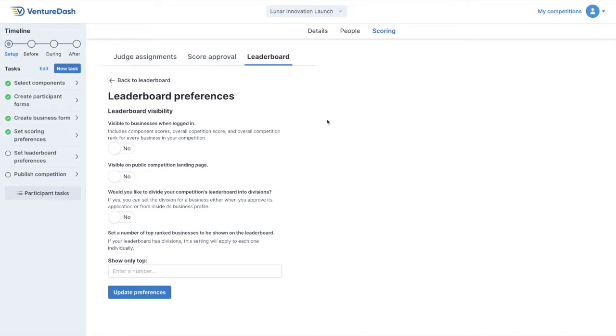Similar to score approval preferences, many of the leaderboard preferences relate to leaderboard visibility. The leaderboard is where all approved scores show up. If you'd like, you can make the leaderboard visible to businesses when logged in. And then we have the option to make the leaderboard visible on the public landing page for your competition. This means that anyone that comes to your landing page on VentureDash can see the leaderboard.